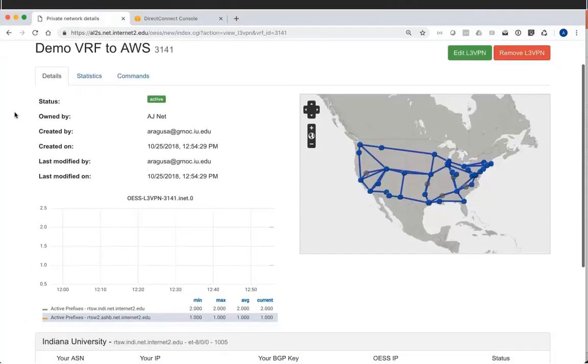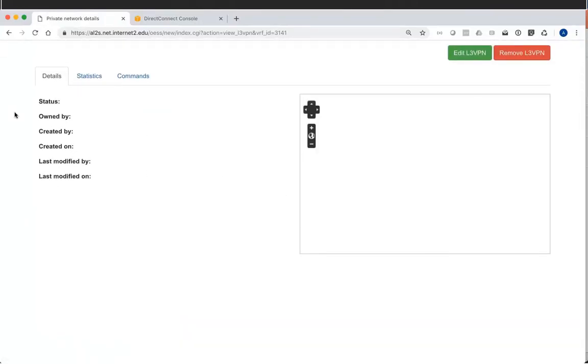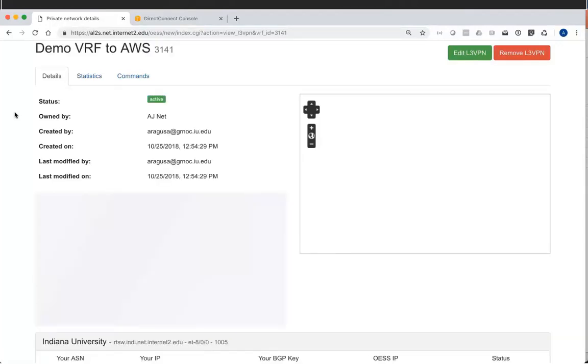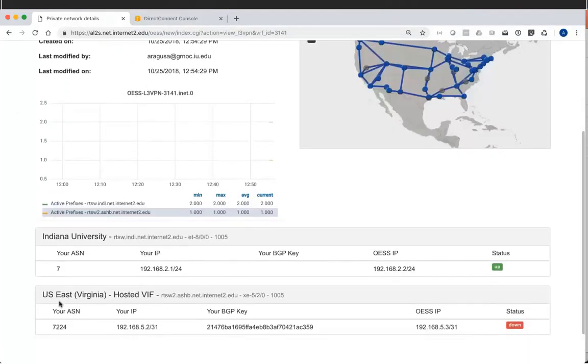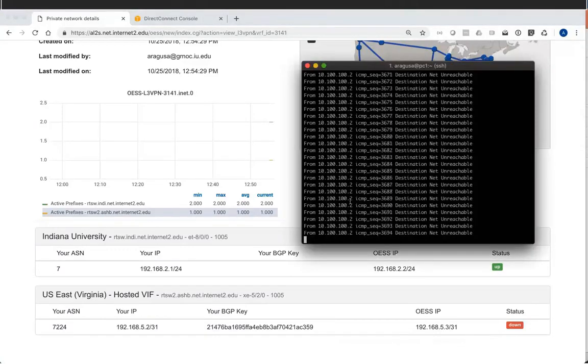When we come back to the OESS side, we can take a look at our graph updating, and we've now updated this page. And so now we will see the real-time data. We can see that the peering to Indiana University is up because my router did not need any additional configuration. Additionally, we can see that we've started a ping.